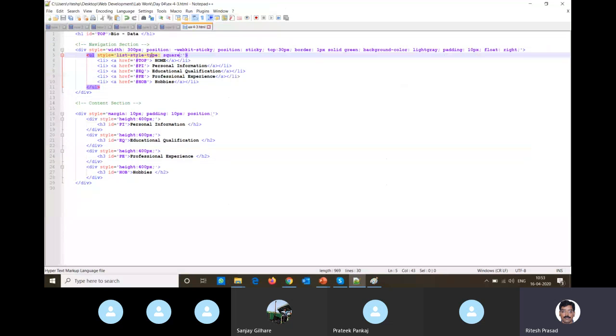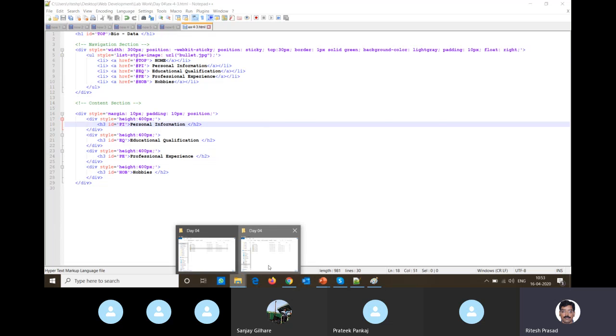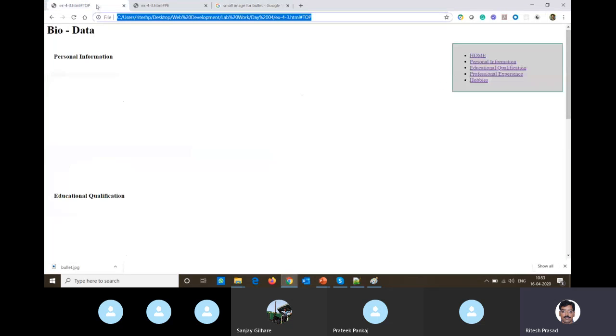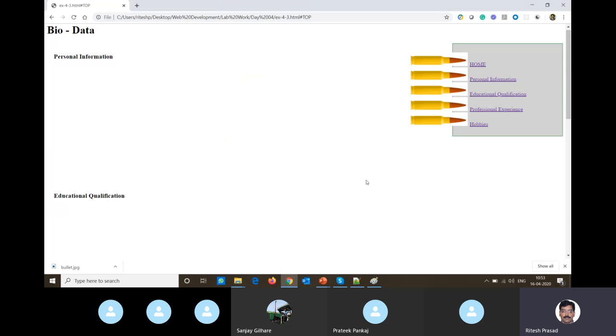So instead of list style type, I said image, and I can specify the path, or the easier way is to use this function called URL, and then inside URL I put the name of the file or the URL of the image file. For us it is bullet.jpg and it is in the same folder, so it will work. Okay, let's come back to the page and see how it appears. I will close the extra things, and here you go.